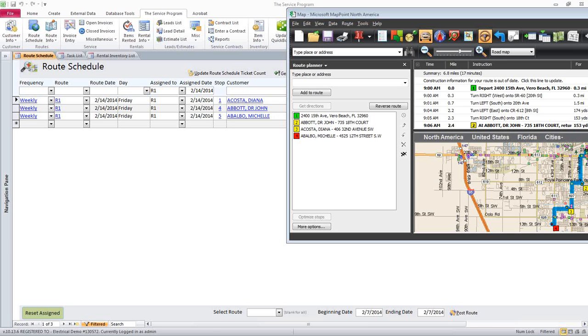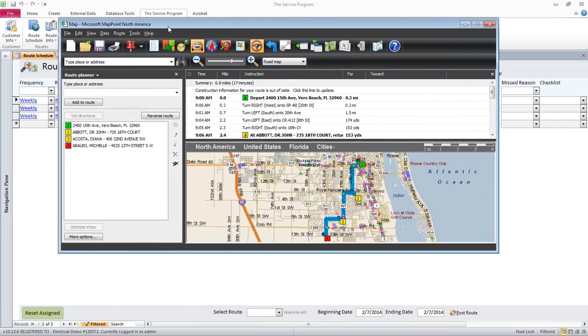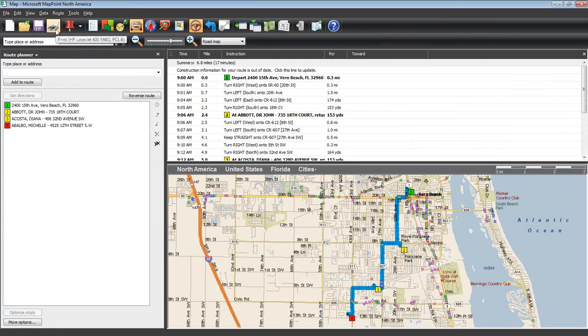Yeah, I have one more question. When it comes to routes, I didn't know if you could show me how you actually print out. Can you print out the route sheet from MapPoint, like that list? Can you print it? I'd assume so. I think I can hit the printer right up here. Yeah, it's printing.